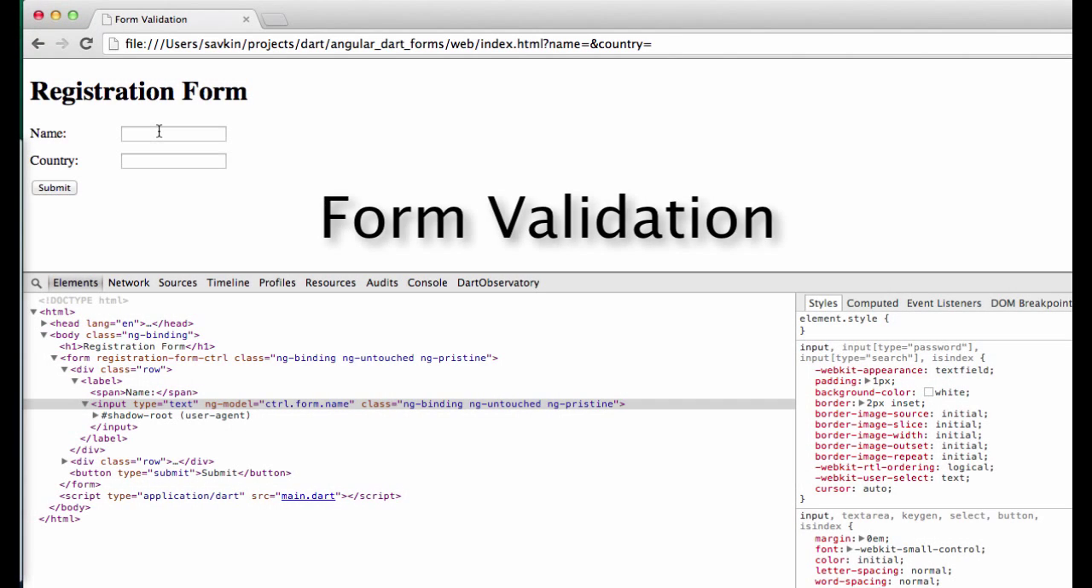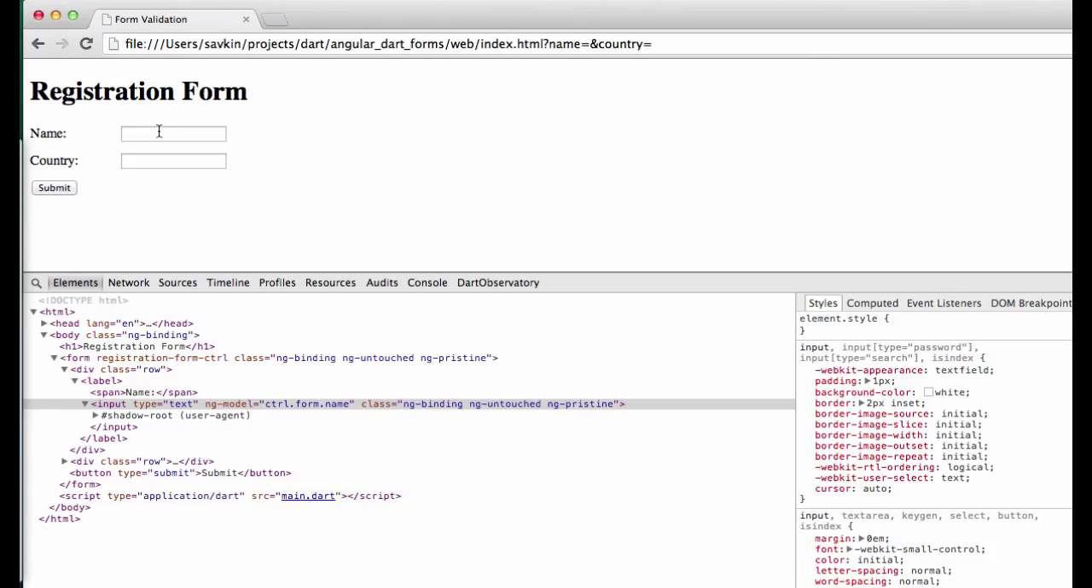Today I will show you how to use form validations in AngularDart. And this is the application I'm going to use as an example. It's a simple form with two fields, name and country. And right now there are no validations.